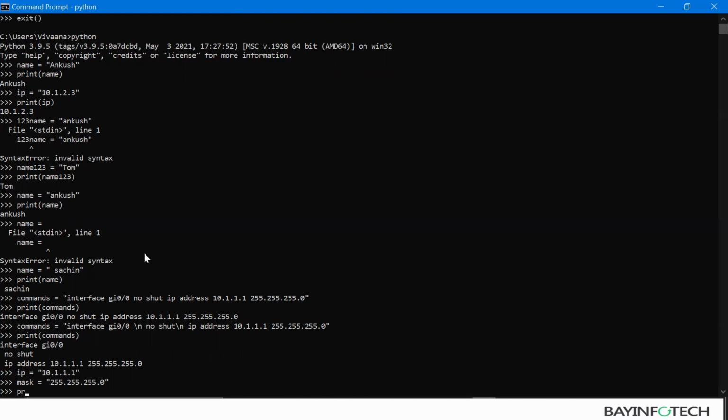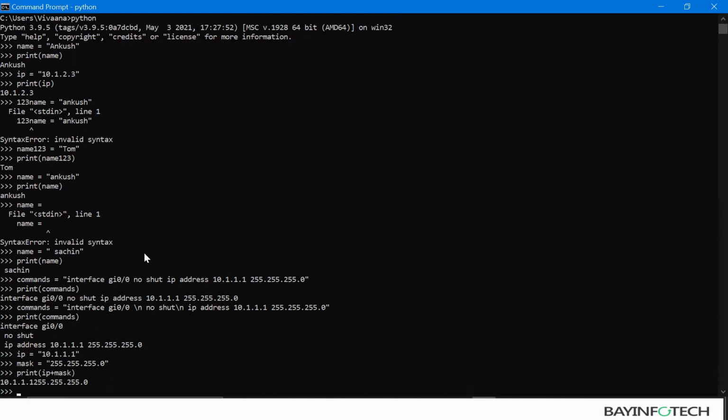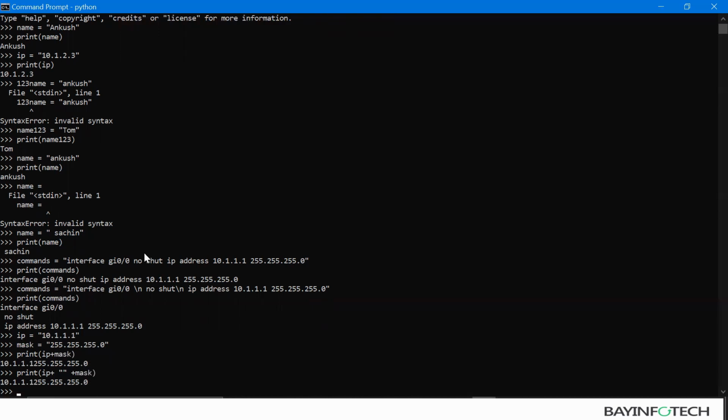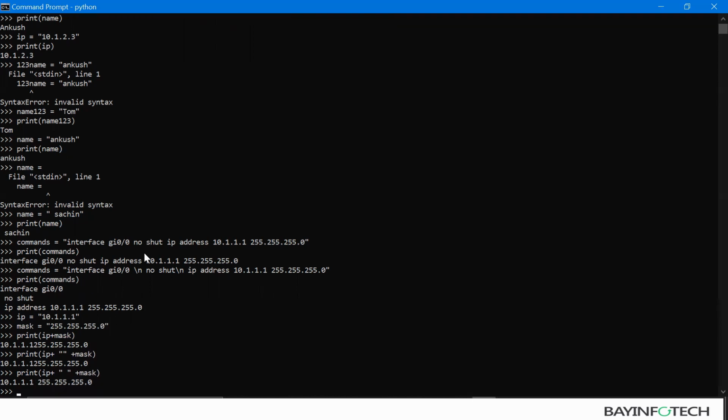So what we could do is say print IP plus mask. You don't see any space in it, right? So what we could do is print IP plus, give a space, plus mask. You do see that there is a space now. So this is what we wanted to show in variables.